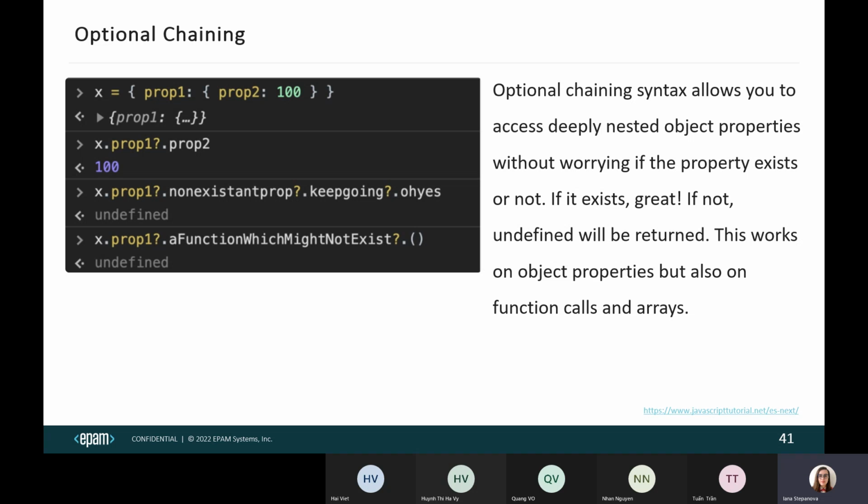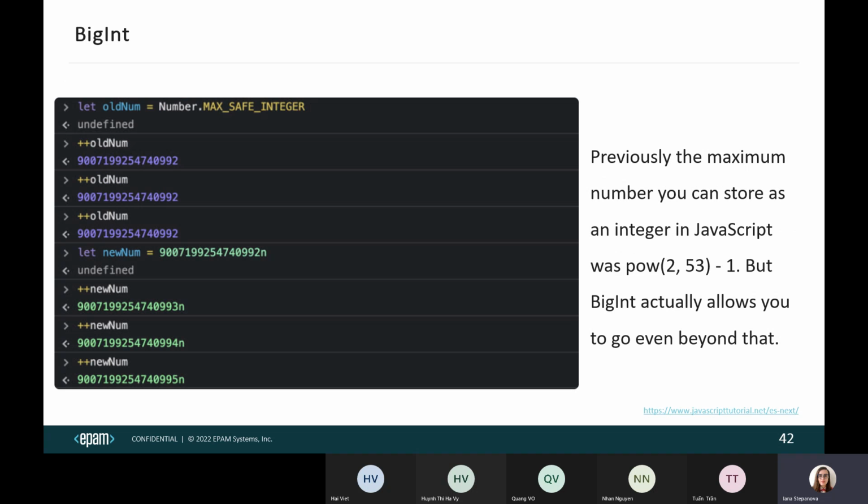If there is a value, we will return it. If there is no value, well, no problem. We will just receive undefined.